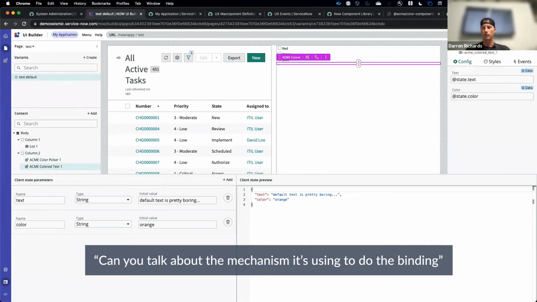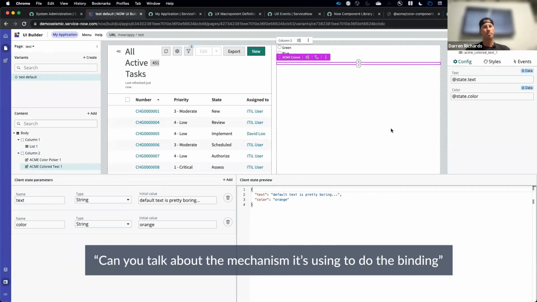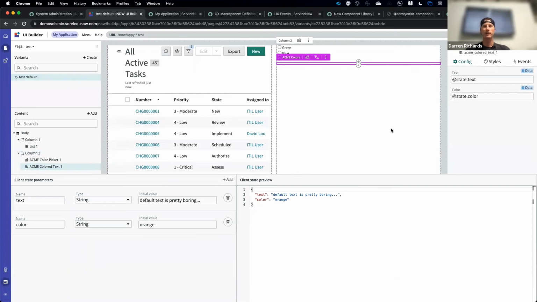Talk about the mechanism it's using to do binding. You mean like the gritty details? So basically what's happening is when UX Builder goes to build a page, all your dependencies are known. And so it's kind of like NPM. It looks at your registry for all the components on your page. It goes to the tables associated with those records. It pulls all of those in, and then it renders your page markup based off of that.